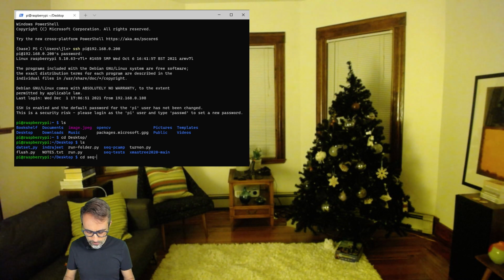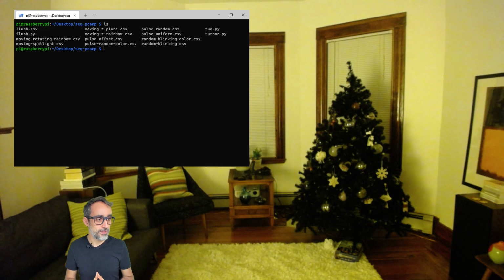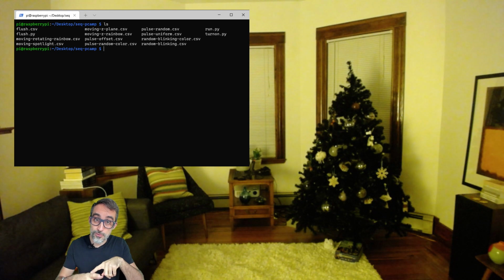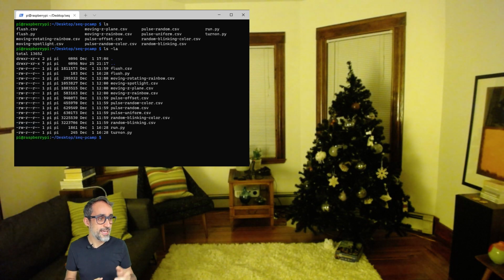So I'm going to enter sequences at Parametric Camp. I'm going to clear the screen and list all the files. You can see that these are all the sequences that we saved as comma separated values, CSV files, with our Grasshopper scripts. I have loaded them with a thumb drive on the Raspberry Pi, although I could also upload them remotely from my desktop. This is all the files that I have.